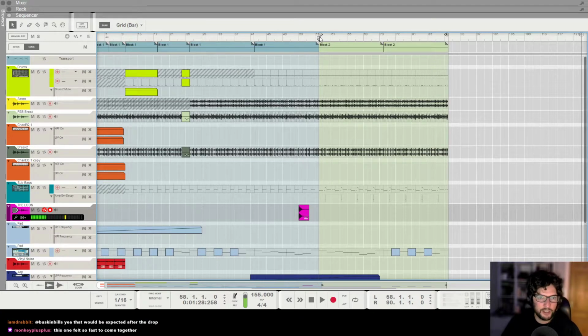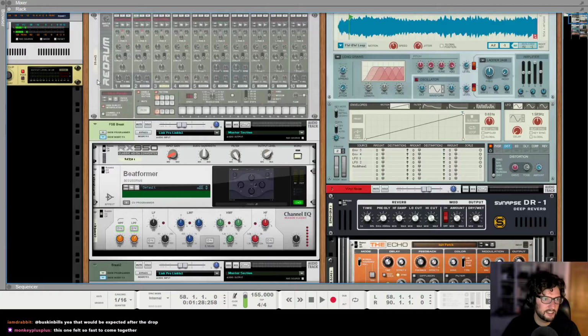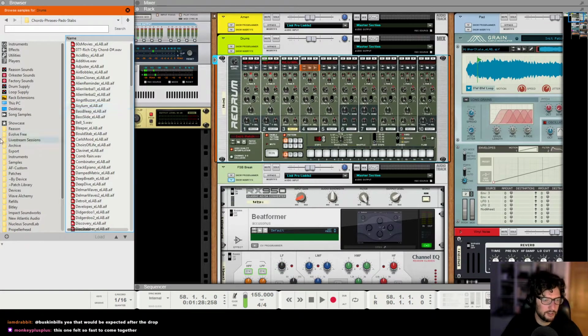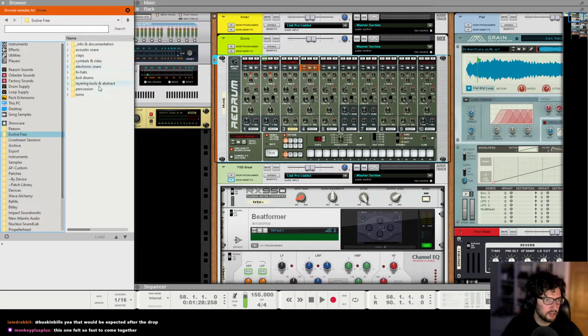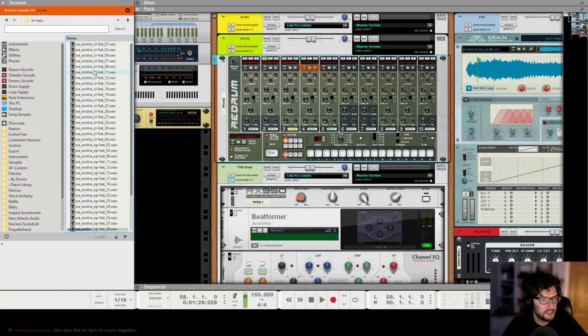I feel like it'd be good to have a closed hat, just to accent the ride there. Not too in your face, just kind of there really. So I'm going to go to the Evolve Free folder and just go to hi-hats. Just something that will do.